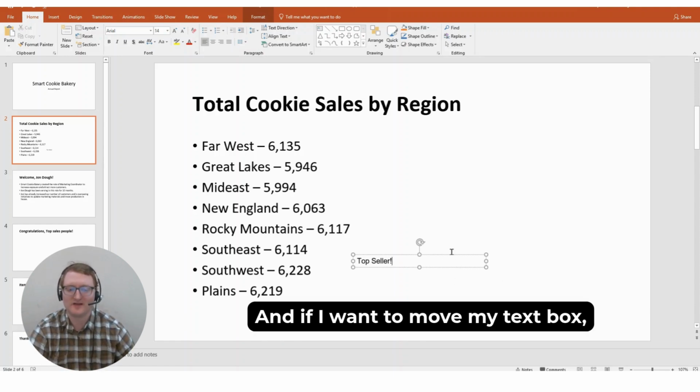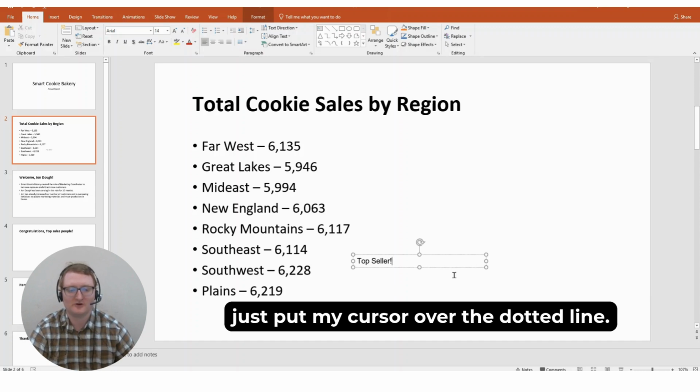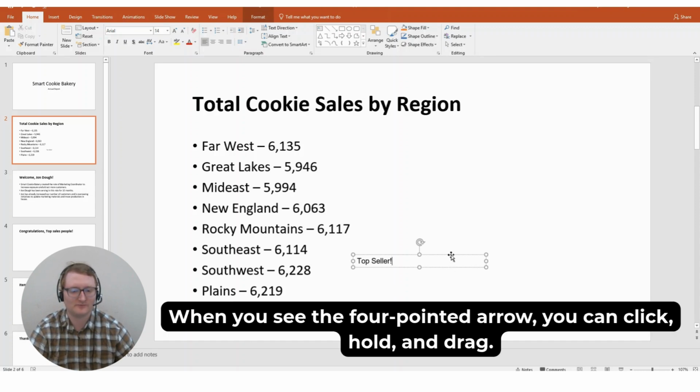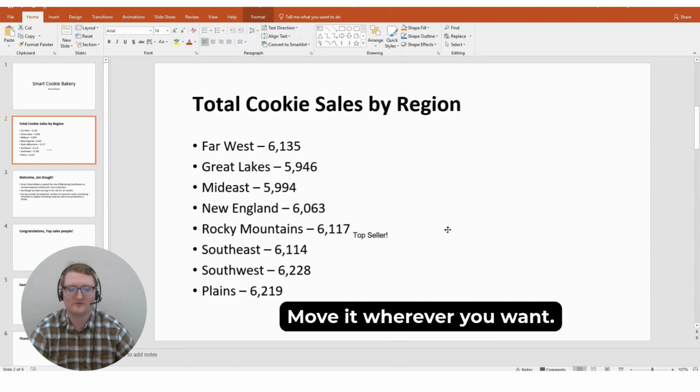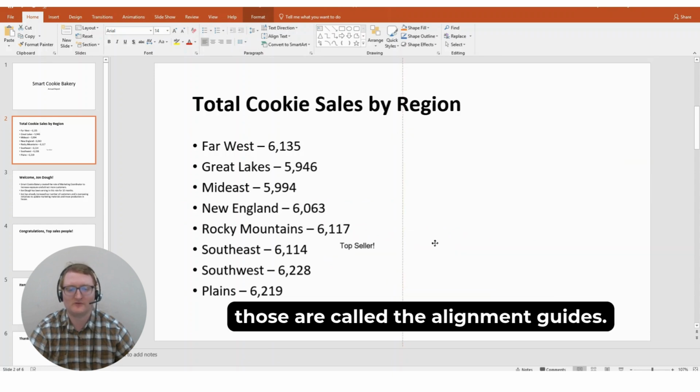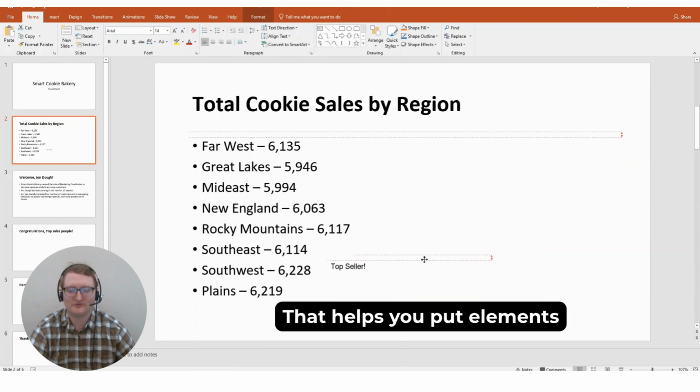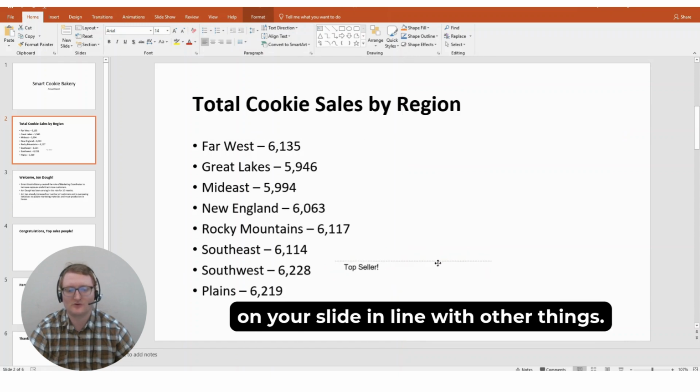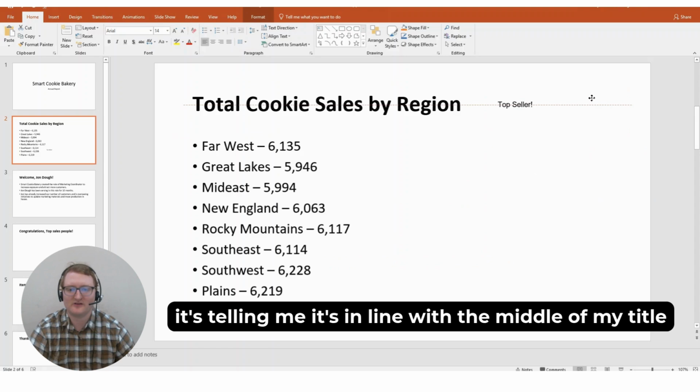And if I want to move my text box, just put my cursor over the dotted line. When you see the four-pointed arrow, you can click, hold, and drag, move it wherever you want. When you see those red dotted lines pop up, those are called the alignment guides. That helps you put elements on your slide in line with other things. Let's say, for instance, here it's telling me it's in line with the middle of my title text.